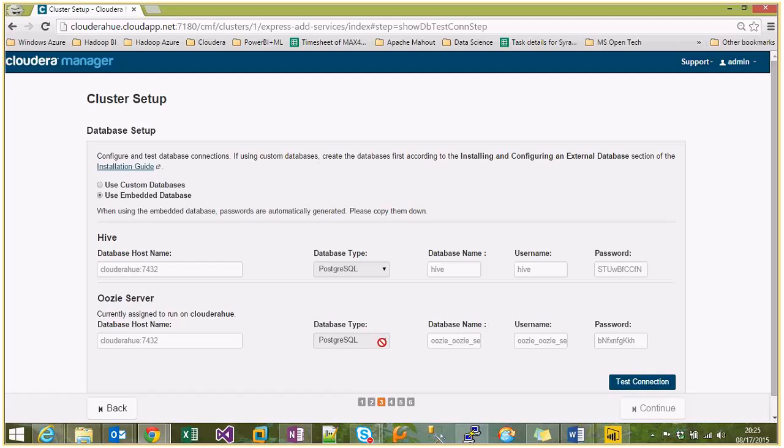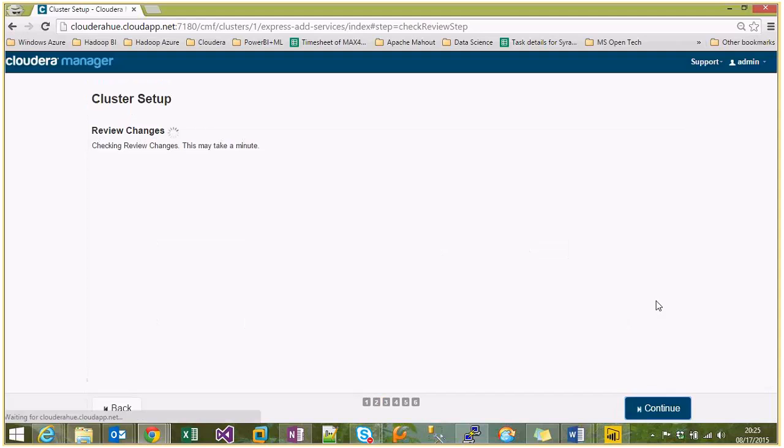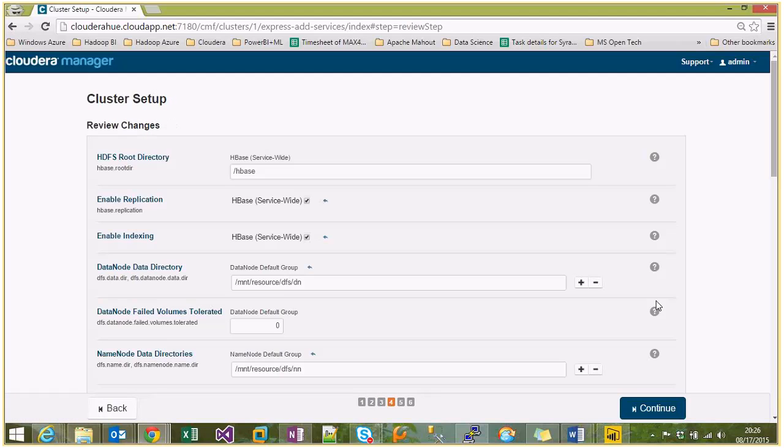Let me go with the test connection. Yes, the connection is okay, so I can continue. In the back end, it would go ahead and deploy the embedded databases on PostgreSQL.